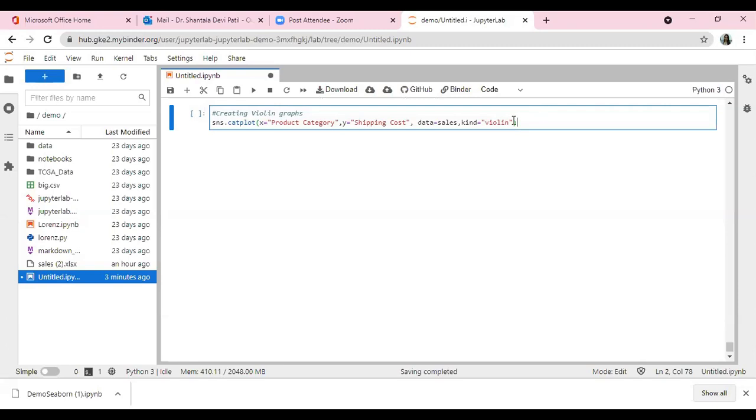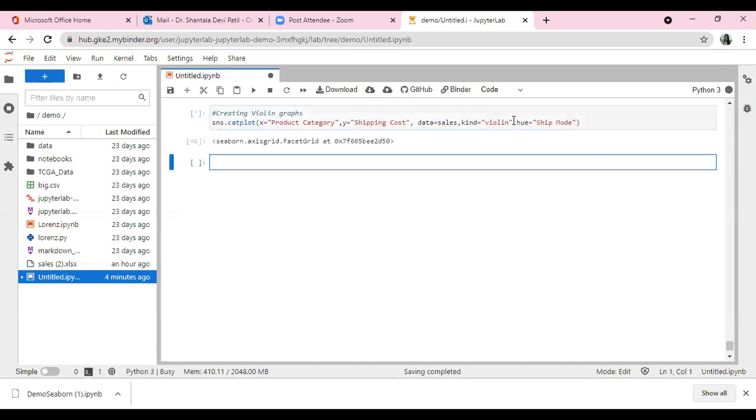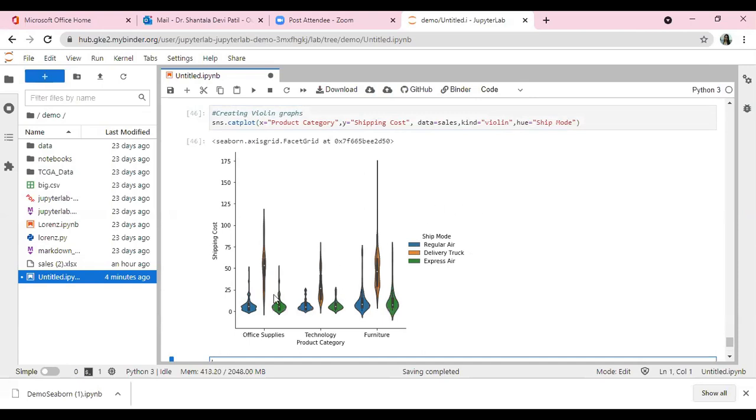So what I will do is I will give a hue parameter, and I will set it to the shipping mode. Now what are we getting? Let's see here. You can see that same representation of violin chart is given separately for each of the shipping mode for each of the product category, right? Now similarly, you can work on the column data, on the row representation, and so on, right?